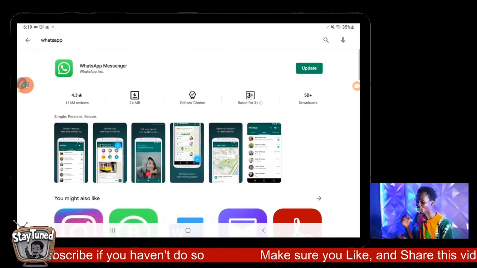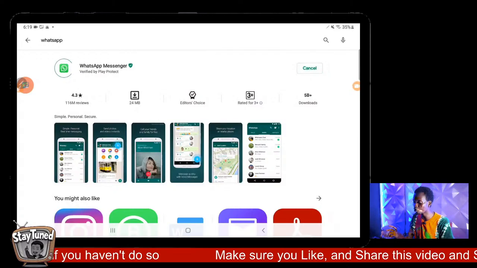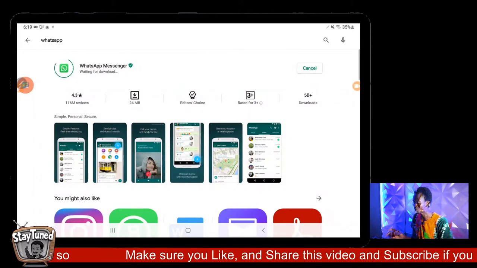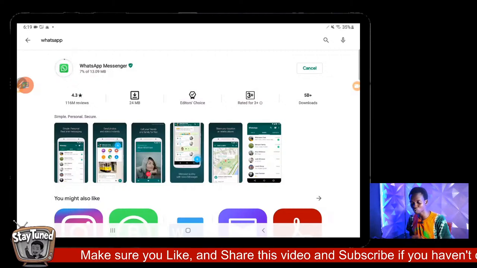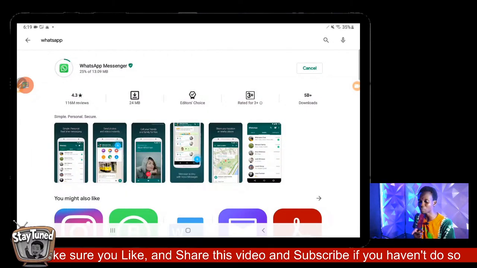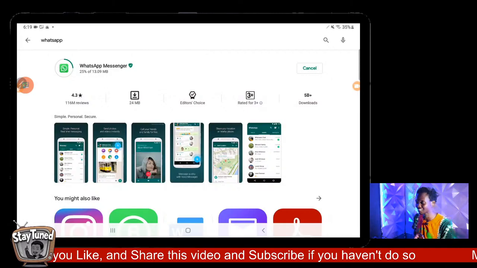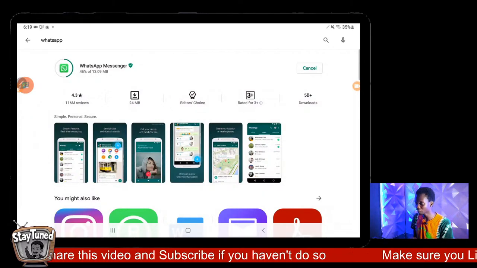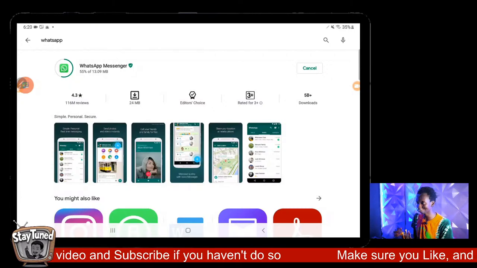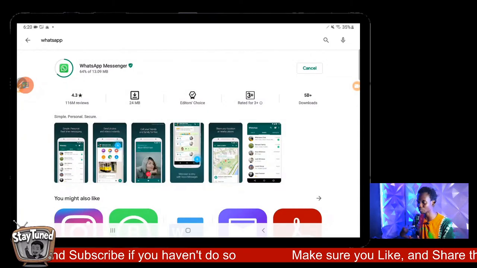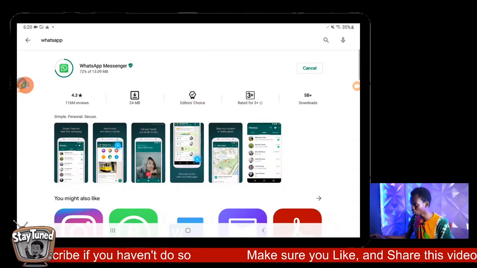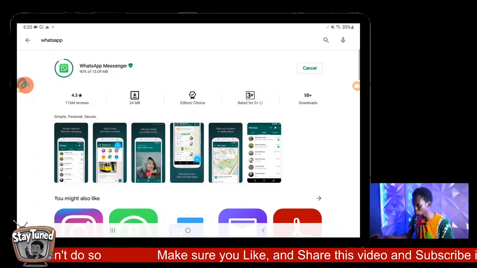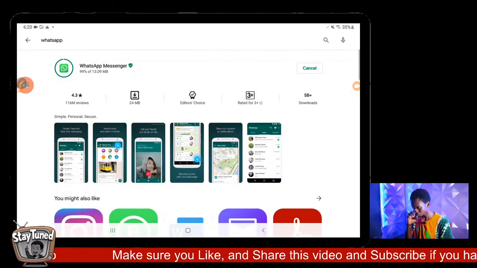I would like you to be updating your WhatsApp regularly. If you update your WhatsApp regularly, you are going to be getting a lot of new features of WhatsApp. Now I am updating my own WhatsApp, and one of the things that you gain while updating your WhatsApp regularly are the new updates. All the updates of WhatsApp, you are going to be getting them if you update your WhatsApp regularly.